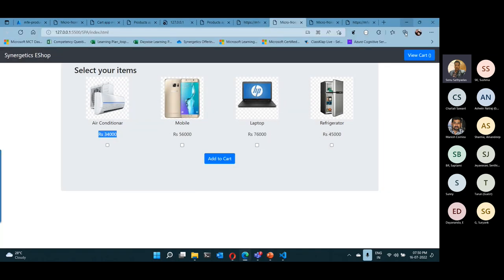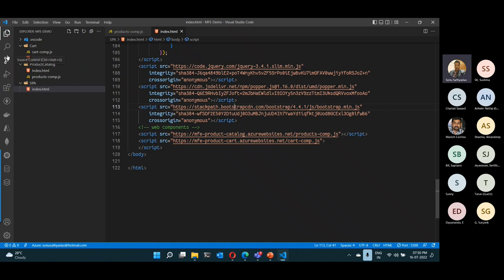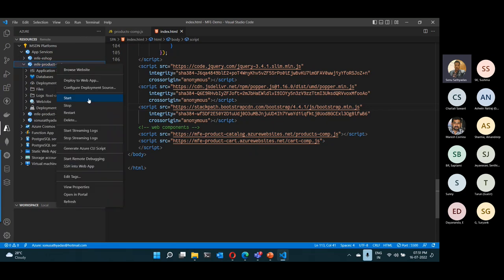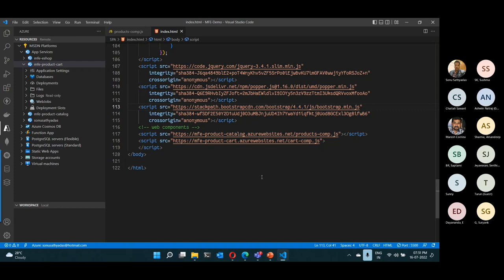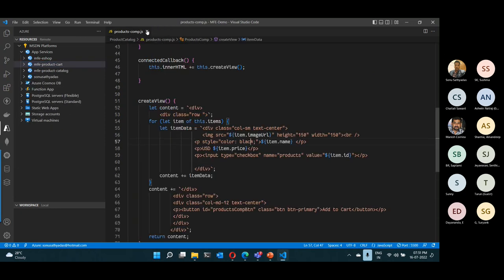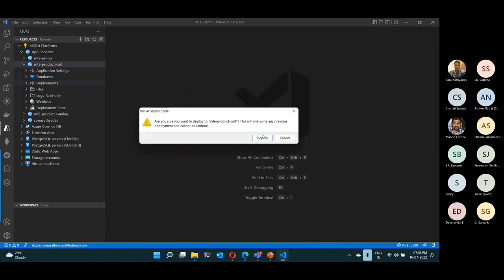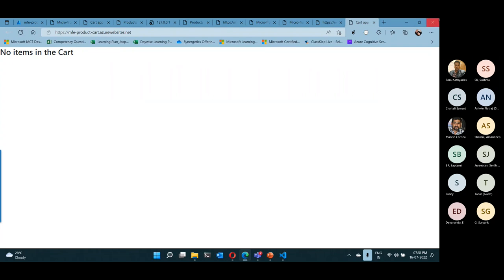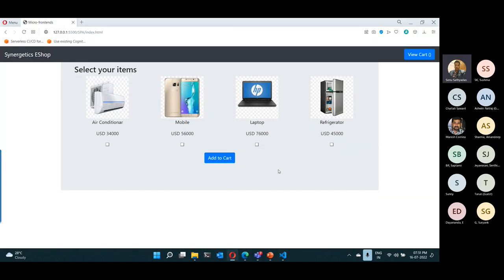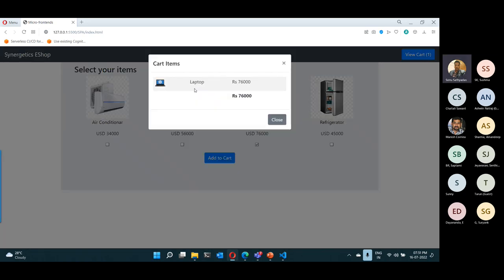So okay, this cart component is not published correctly, I think. So I need to republish this cart component. Okay, so it's done. Now refresh. Yes, it's working fine.